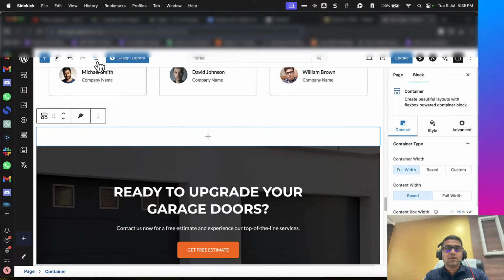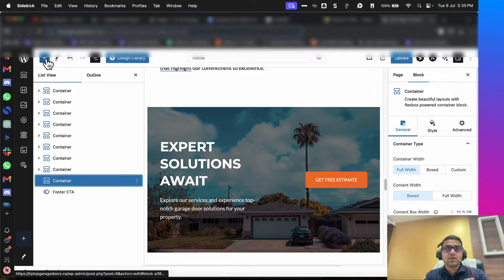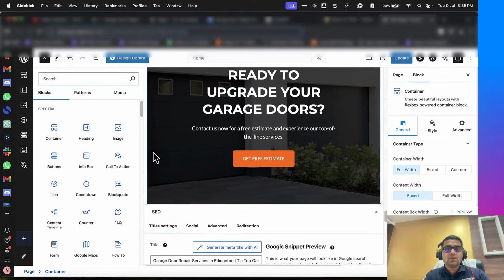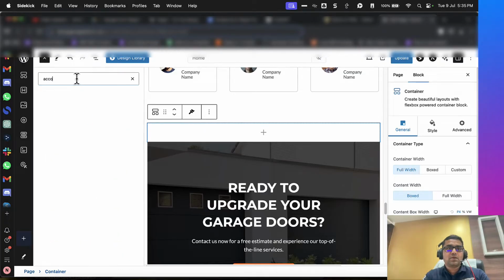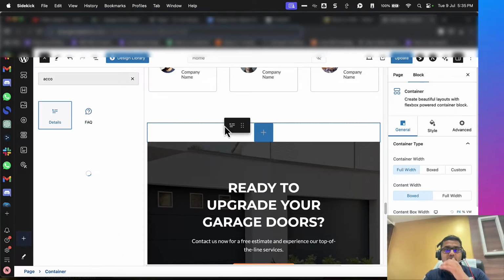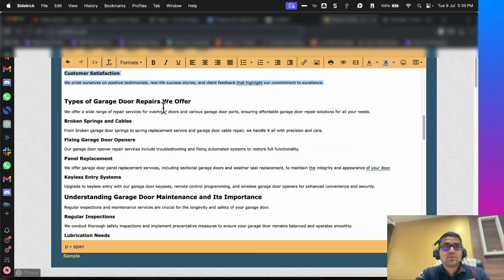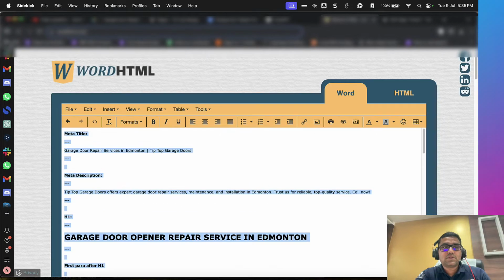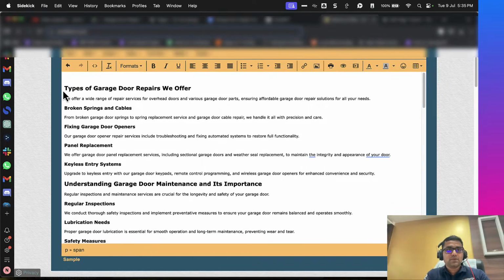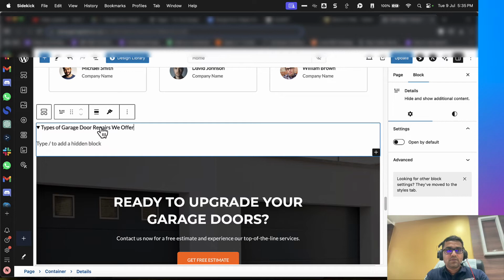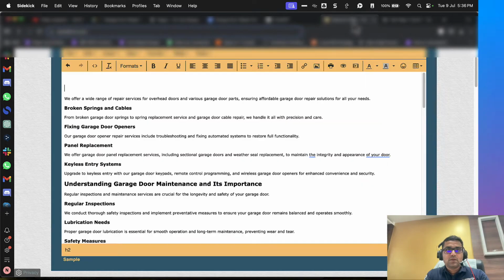and then what we can do is we can add an accordion here. So I can go there and use accordion. Okay, so this is the kind of accordion we have now. So we are done with this part, so we just remove that from here, and now we have these types of garage door we offer, and then we can have it like this.